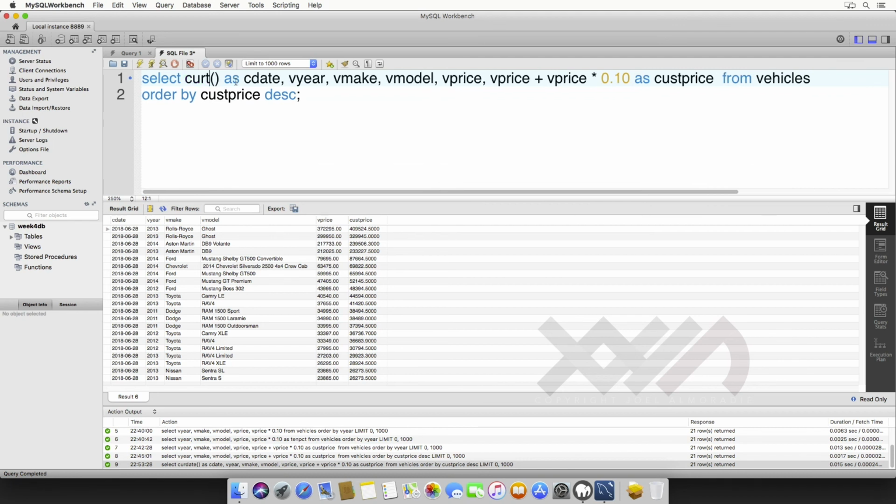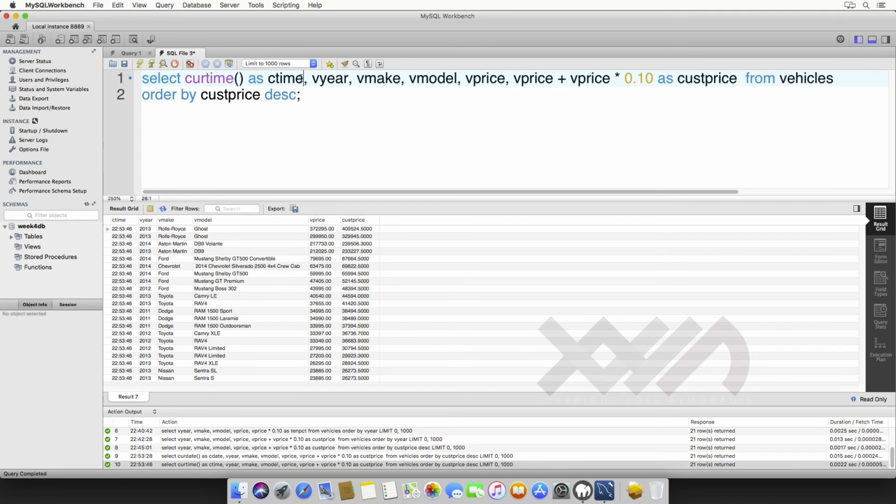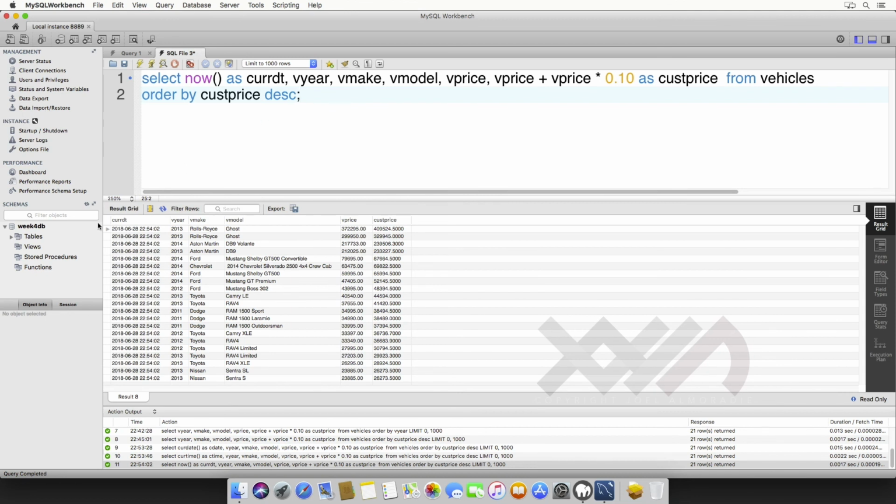If I want the time, there is a function called curtime, and I can change the alias to ctime, Command Return. Now, don't mistake this as, oh, I can only use curtime and curdate on the Mac. No, I can use the now function here if I want to. curdt, like I named it in Windows earlier, and run this, and I'm going to get the same result, the current date and time. I'm just showing it to you in both operating systems so you can see that this works across different platforms.